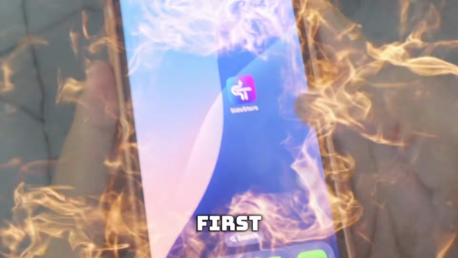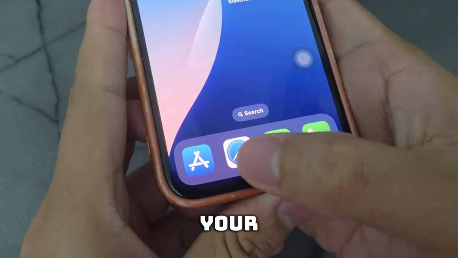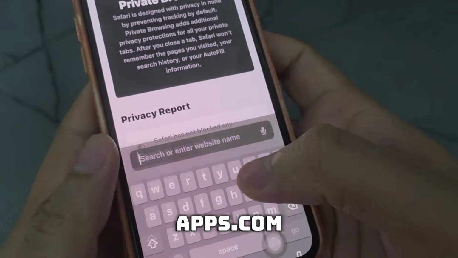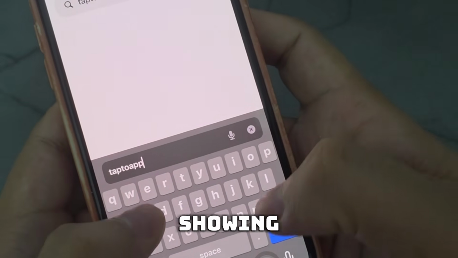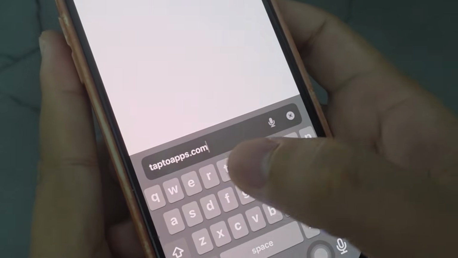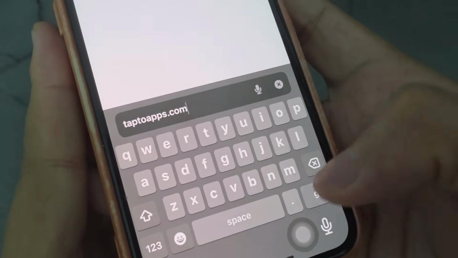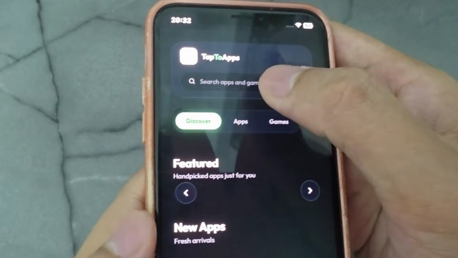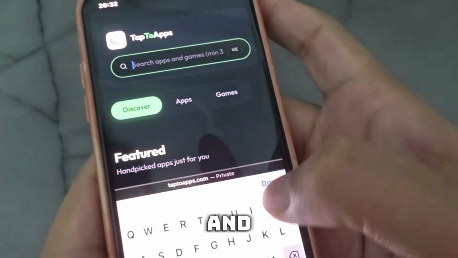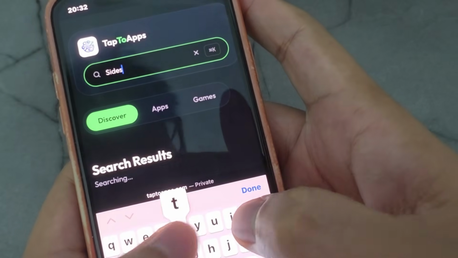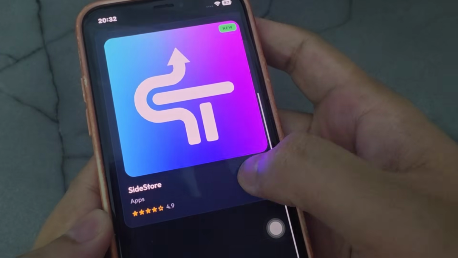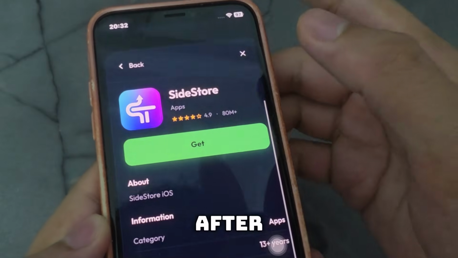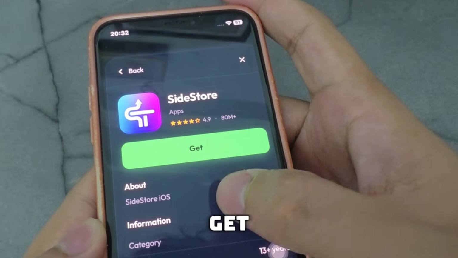Okay guys, the first thing you need to do is grab your phone and open your browser, then search for tap2apps.com without any spaces. Make sure you type it exactly like I'm showing on the screen. Once you're there, search for the app and tap on it. After that, scroll down and click Get.